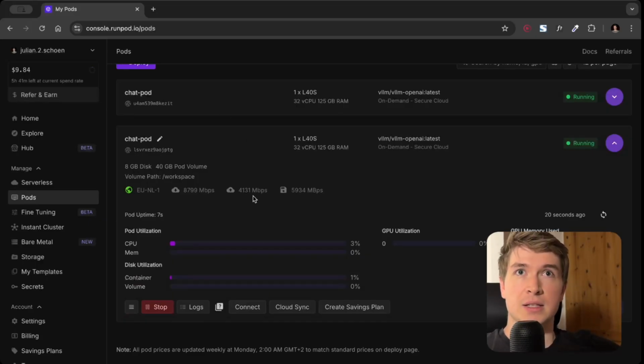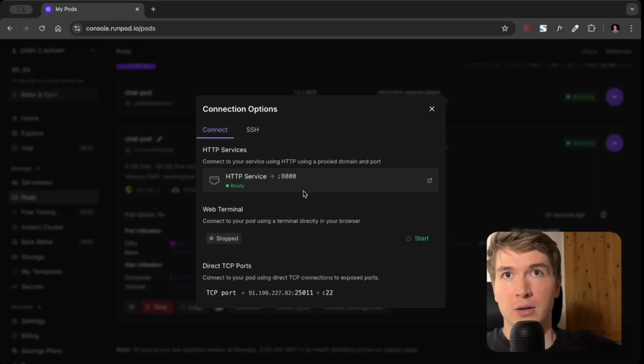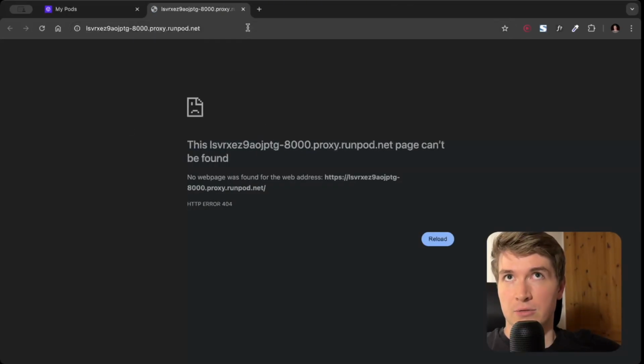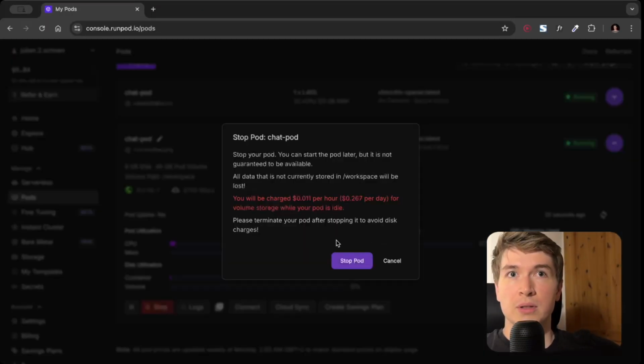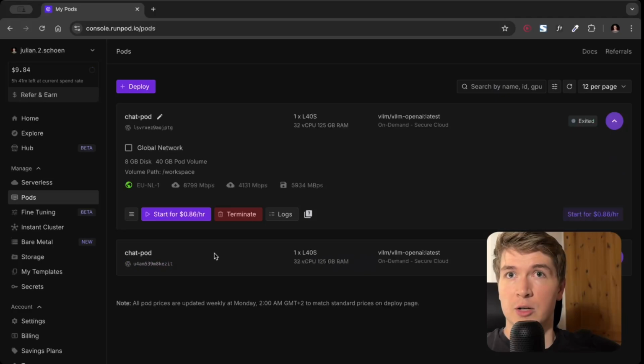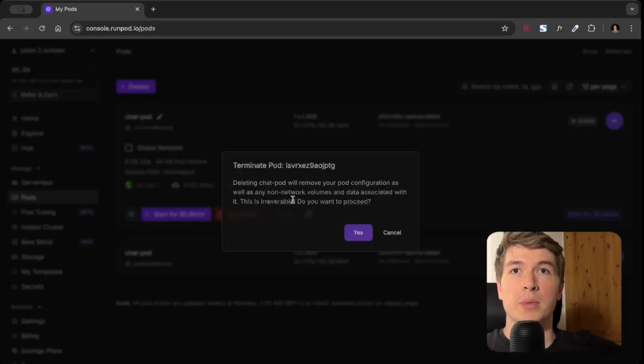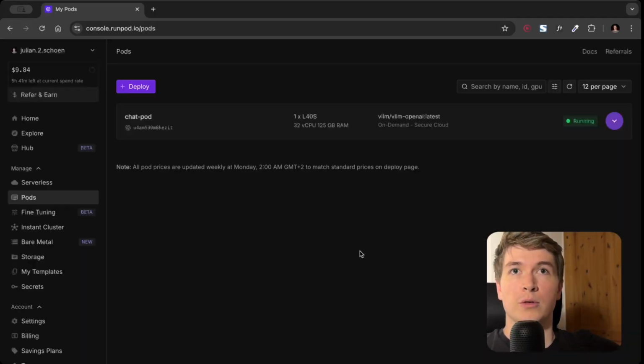So firstly, this is the template. We can see that it does not work correctly. If we click on connect, even though it says it is ready, it is not running. So what we're going to do is we're going to stop the pod and we're going to terminate it. Wonderful.